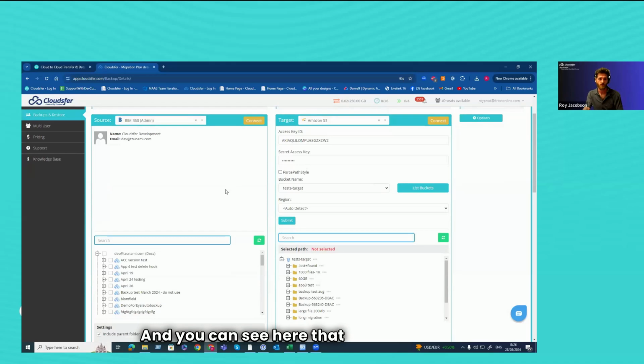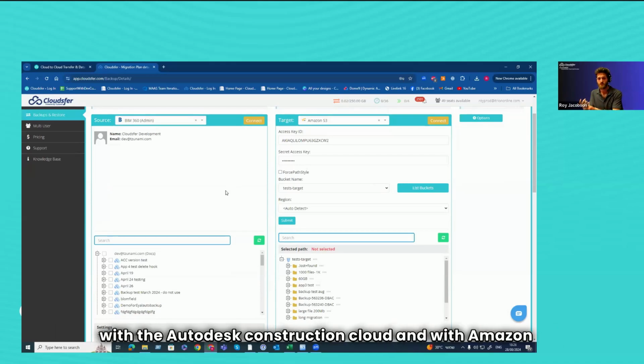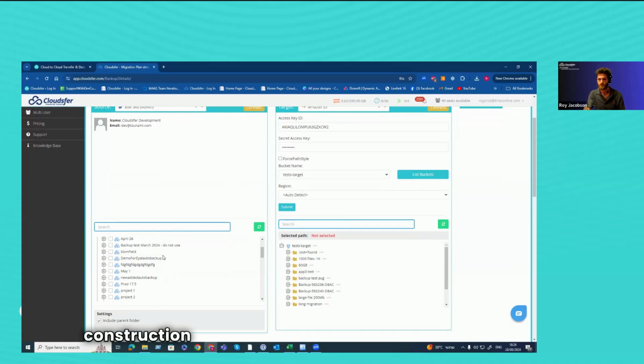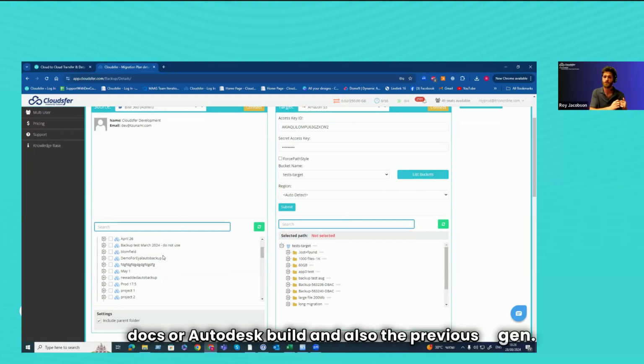And you can see here that once I've integrated with the Autodesk Construction Cloud and with Amazon S3, you can see all of the projects which are there. Under the same API, the Autodesk Construction Cloud API, we show the projects of Autodesk Docs or Autodesk Build, and also the previous gen. We're talking about BIM 360 Docs.